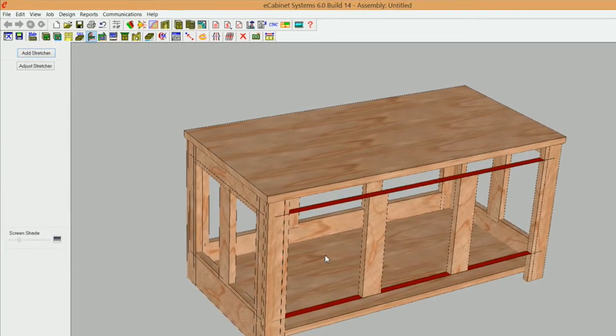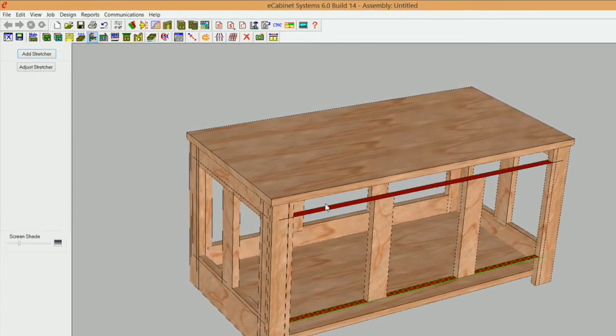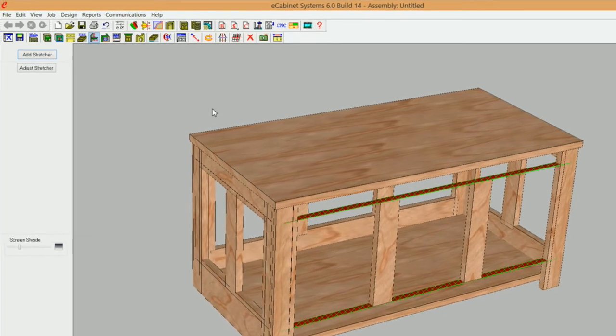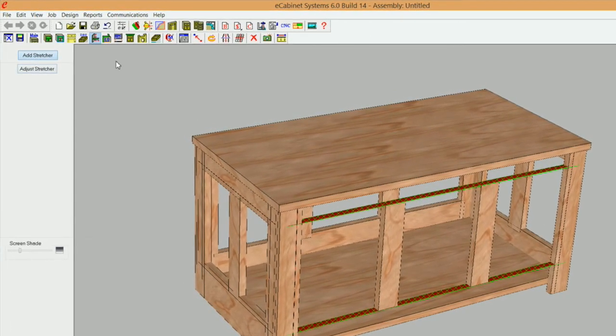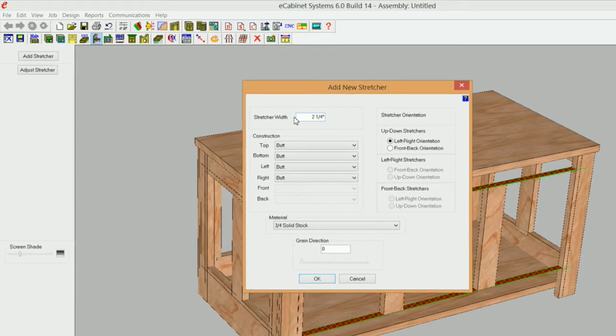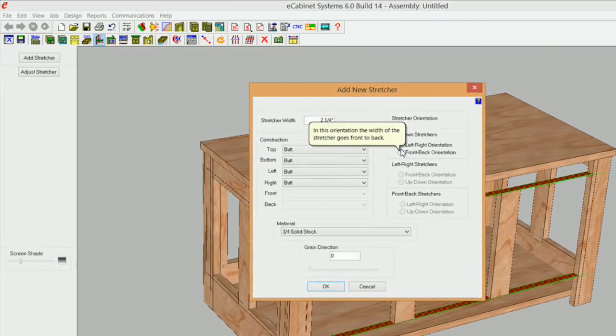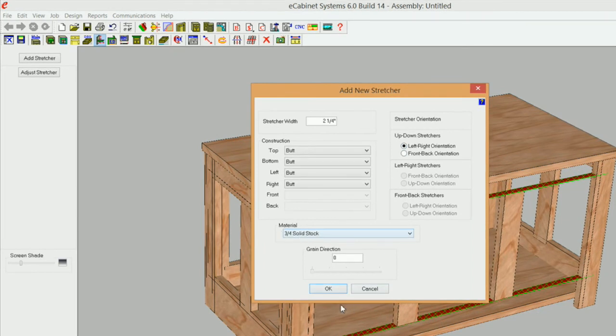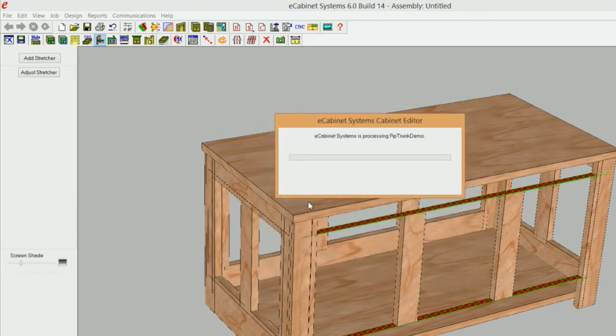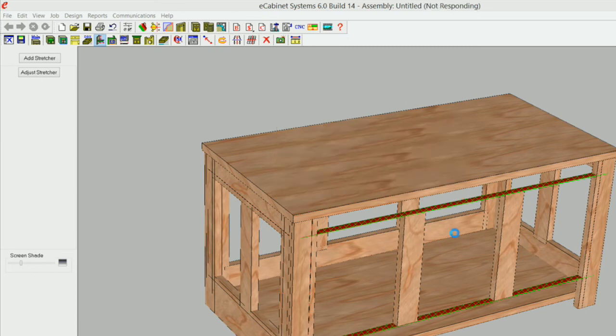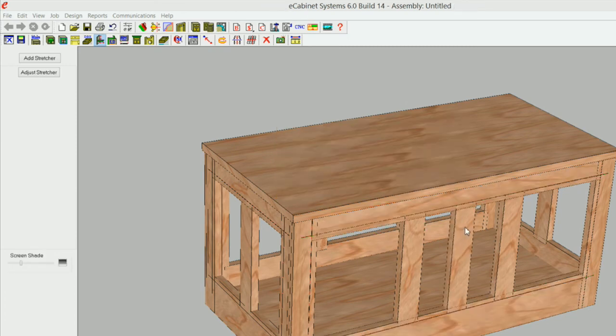And as always, I forgot to hit escape. Maybe by the time I'm done doing this video, I will learn that I need to hit escape when I hide something. I'm going to keep this at 2 1/4, and I want a left-right orientation, and I want the same material here. And when it puts it in here, it should be in the center right there.